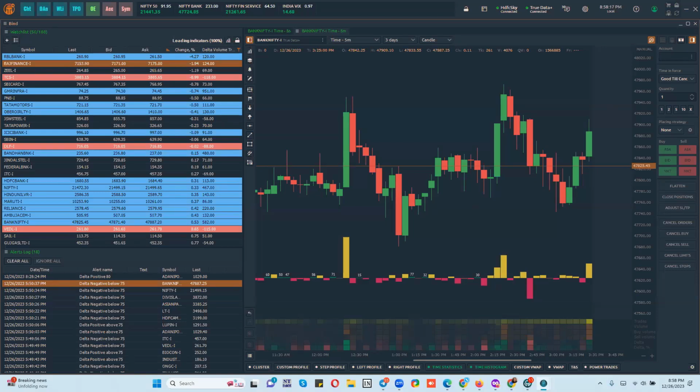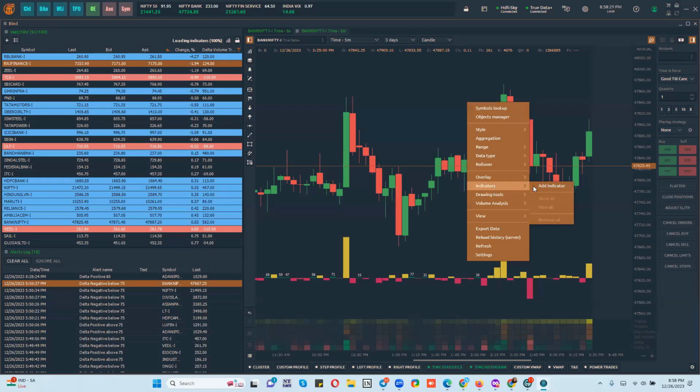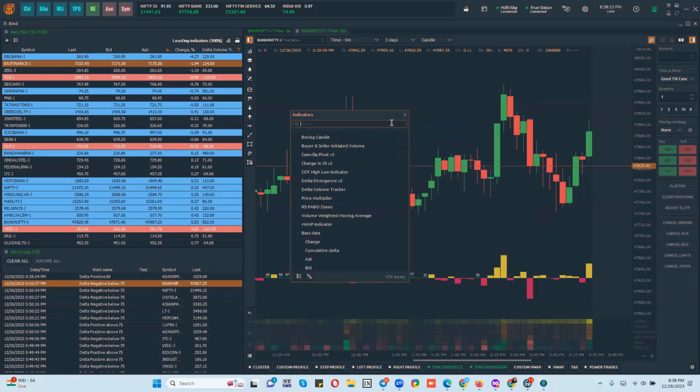Do we have IV chart for stocks? Yes, you can add any futures chart. You can add the IV chart as well. All this delta, gamma, theta, vega, all this is available. On the option chart, you need to add them. Okay.